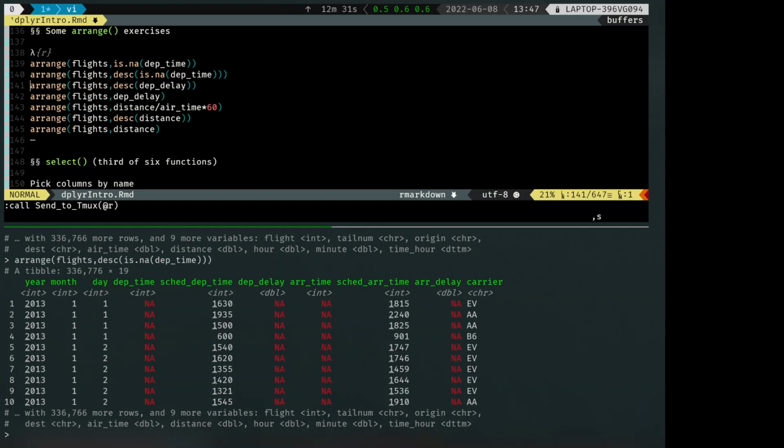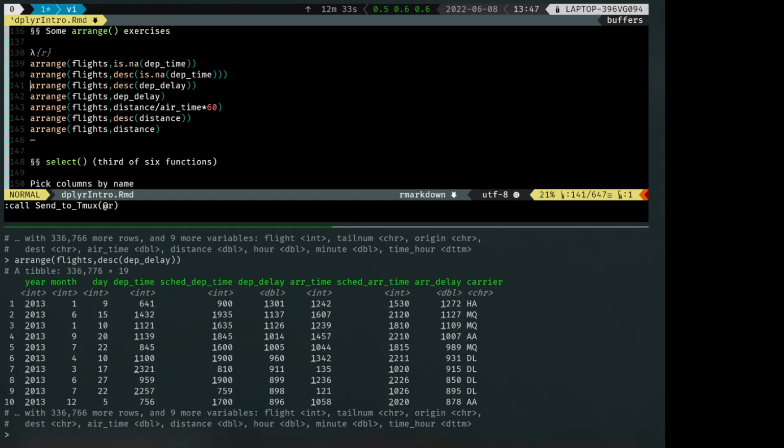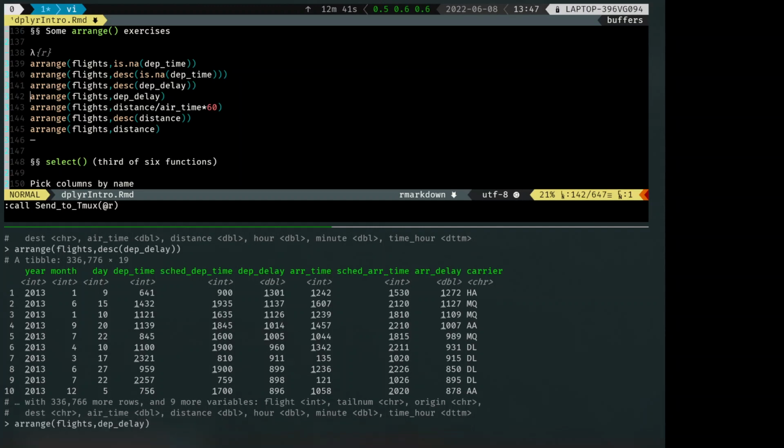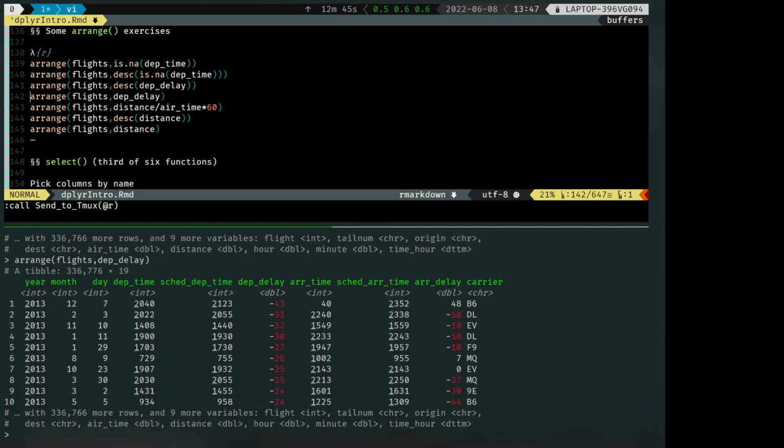Descending departure delay gives us an amount before it gives us the NAs. And here's just ascending departure delay. So these flights that have negative departure delays left early. So this flight left 43 minutes before it was scheduled to. I hope everybody got on board.